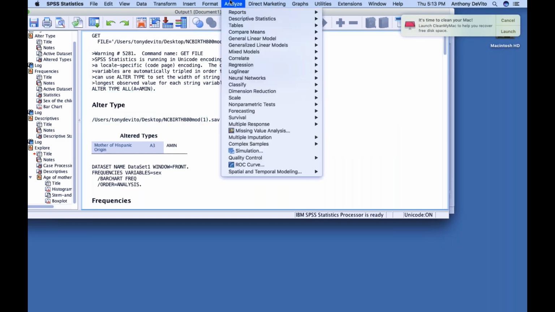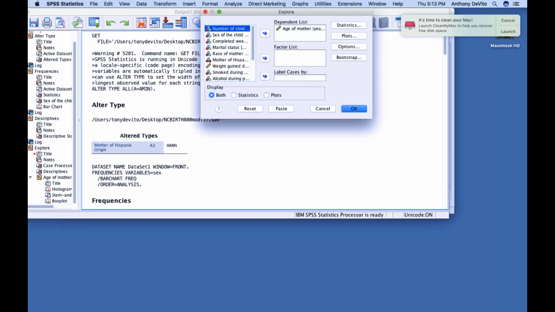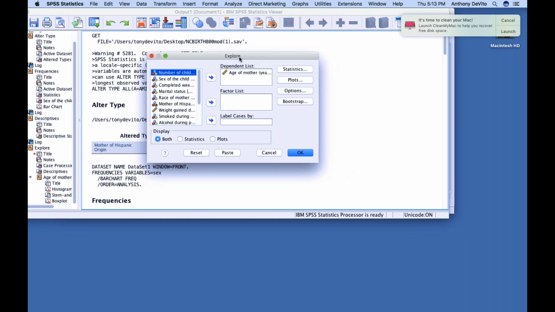I'm going to go up here to Analyze, then Descriptive Statistics, and go back to Explore. I'm going to use one of those other boxes we didn't use yet. It came up the same as before. Well, this time, I'm going to take a look at the age of the mothers. Except this time, I'm interested in maybe breaking the age of the mothers up into different groups, right?